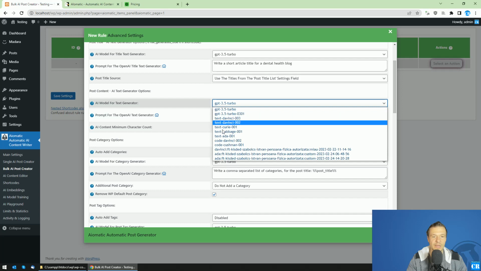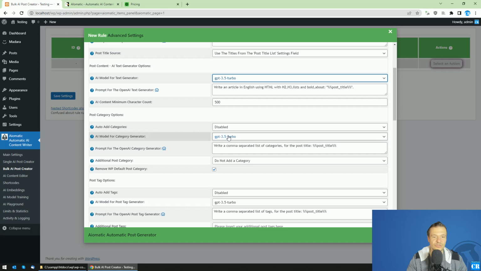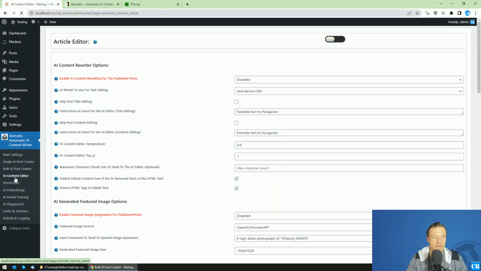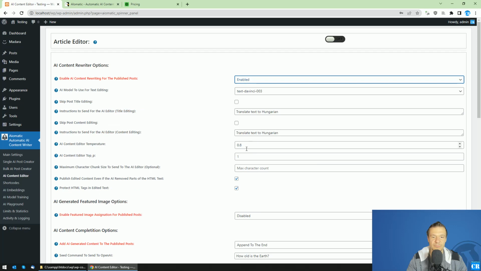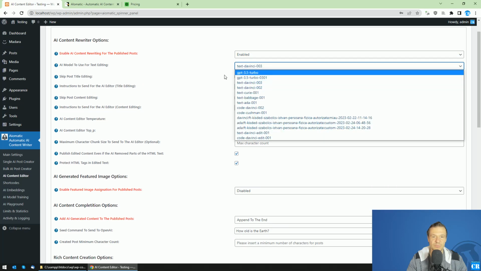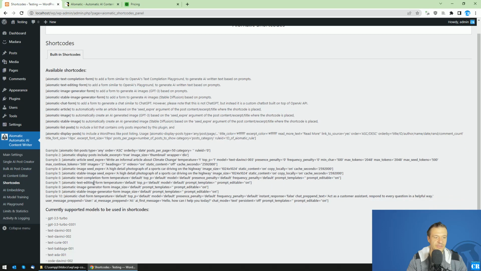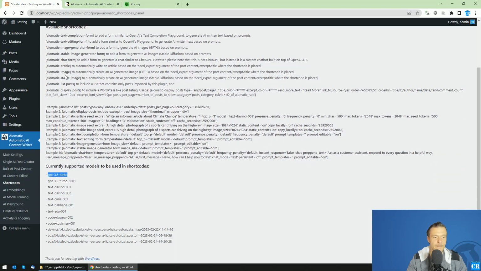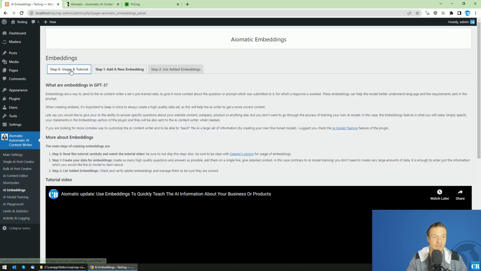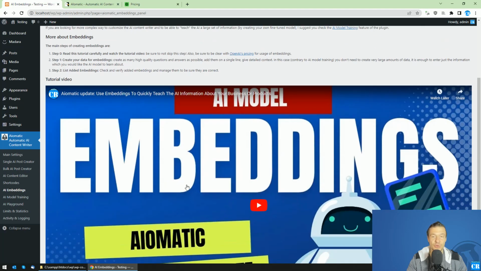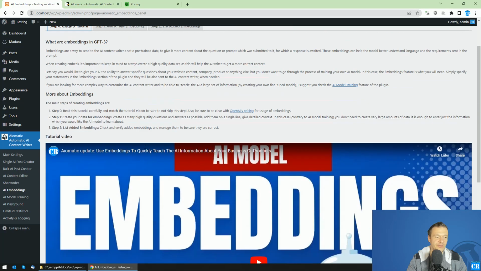So also in here, in the AI model for text generator, you will see GPT 3.5 Turbo. Also in AI content editor, if you enable this, you will see the GPT 3.5 Turbo. In shortcodes, you will be able to select this. Available shortcodes will have also the GPT 3.5 Turbo model available. Also the embeddings will work with ChatGPT if you add anything here. If you don't know what embeddings are, I recommend that you check this tutorial video.